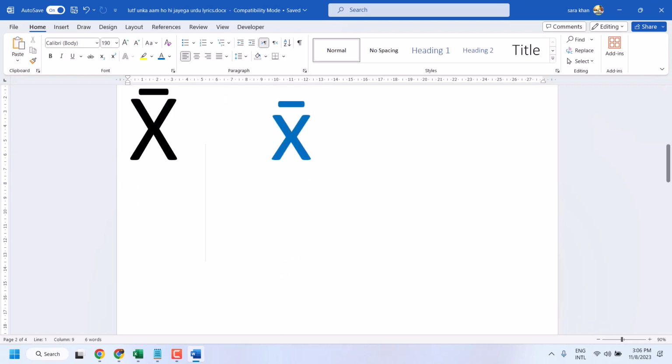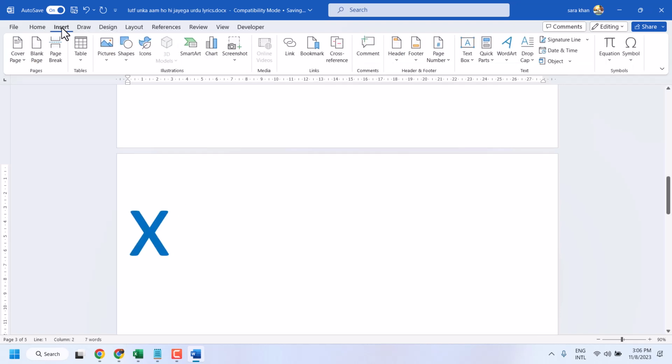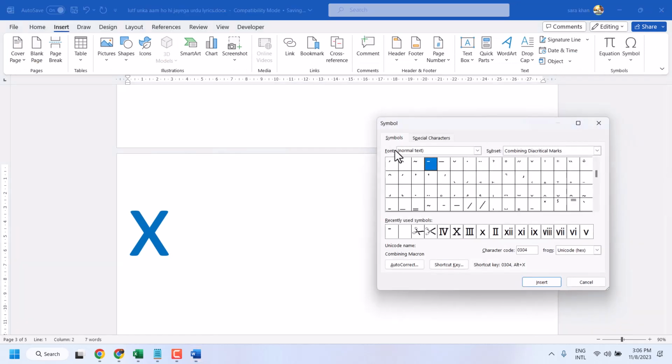If you don't have a numeric key portion on your keyboard, you can type X bar manually. Type X. Now insert symbol, more symbols, font, select the normal text and character code, type 0304, then insert.